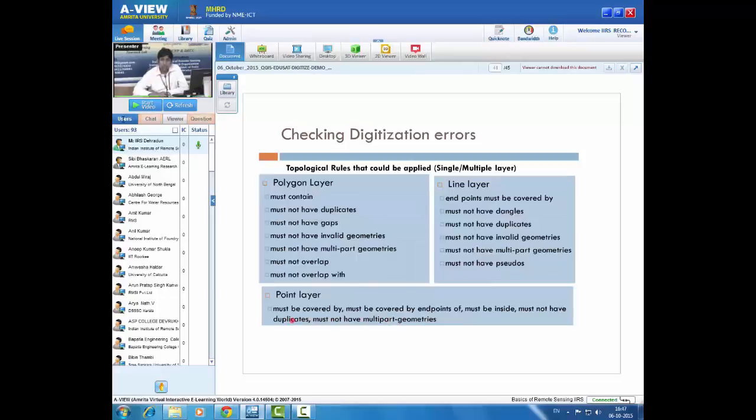Topological rules can also be applied to point layers. The rules that are available are must be covered by, endpoints of, must be inside, must not have duplicates, and must not have multi-part geometries. So these are the topological rules which are available in the topology checker plugin.